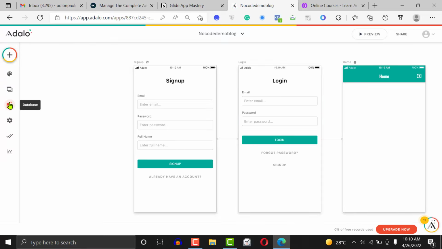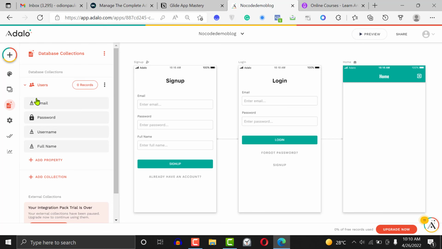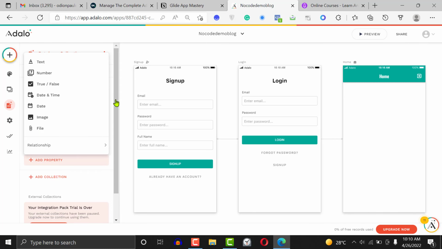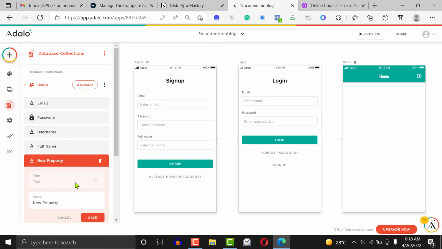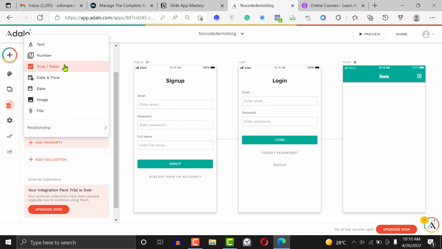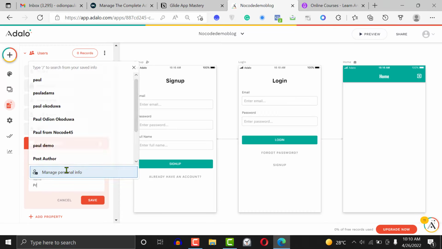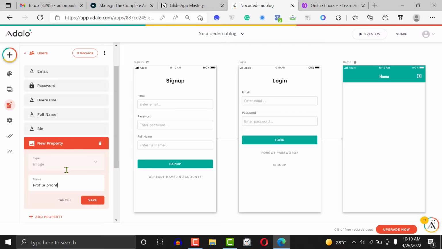Let's go back to our database, click on database, click on our user. So here we have our user. Our user has the email, the password, the username, and the full name. So let's add a property. Let's call this bio. Save. Add another property, image, call it profile photo. And that's the only thing we have to do here.